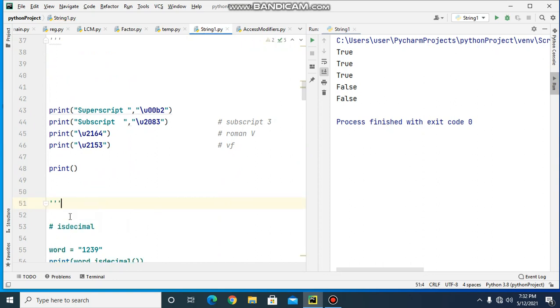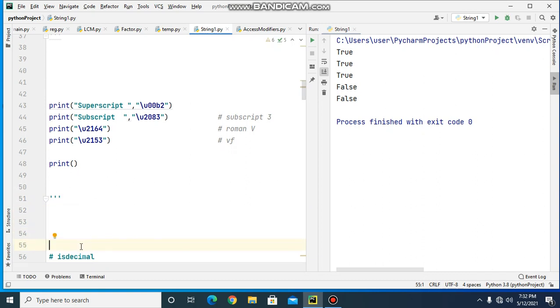So before going to isdecimal, isdigit and isnumeric, we will see the values for these Unicodes. This U+00B2 is for superscript 2. Then U+2083 is the Unicode value for subscript 3. Then U+2164 is for Roman numeral 5 and U+2153 is for vulgar fraction 1/3. We'll execute this.